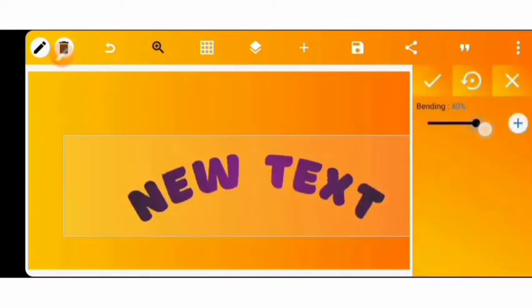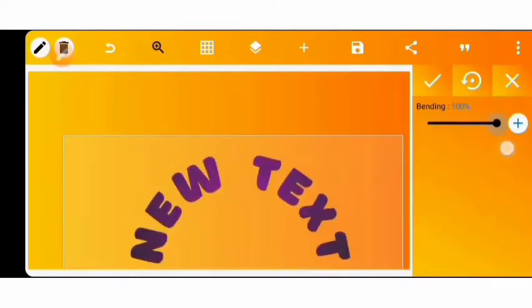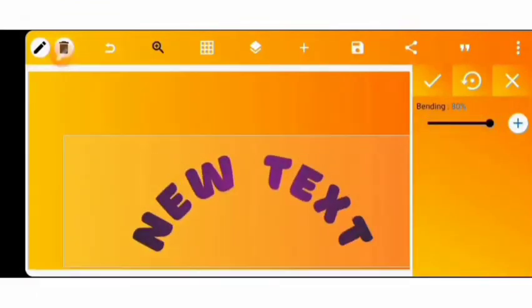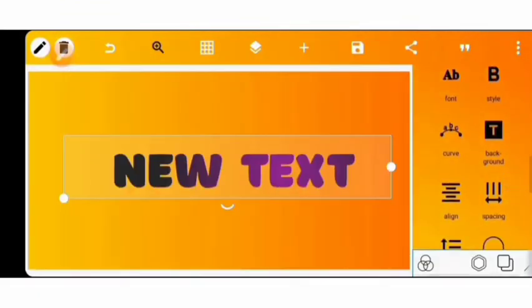So the next one there is the bending tool. The bending, you can bend it. For example, if you want to write on a circle, you can use this one, the curve one.